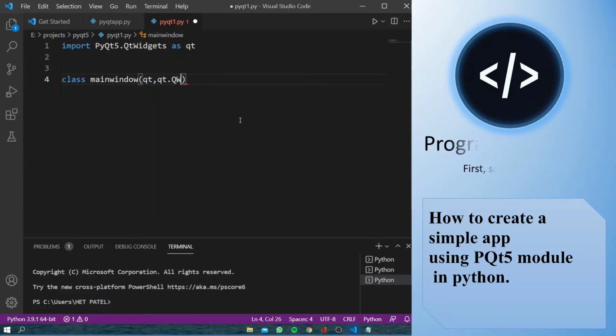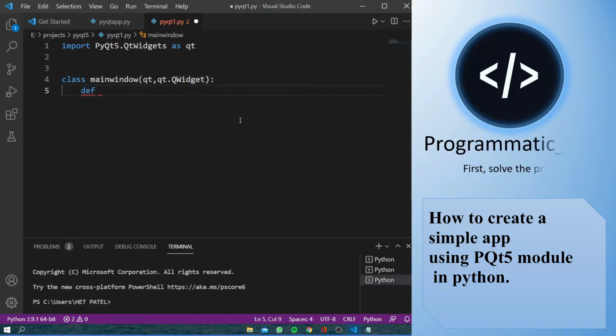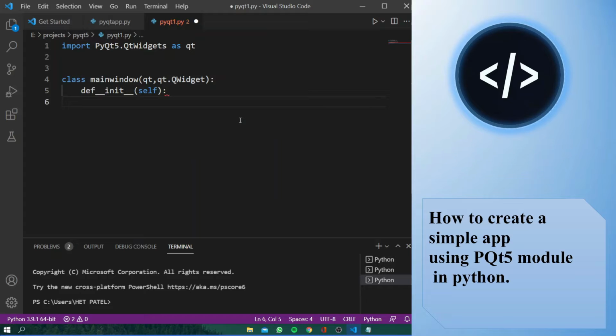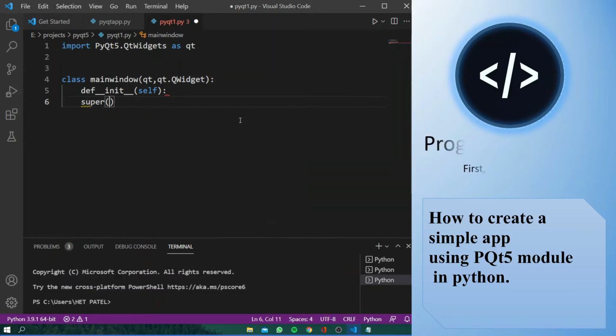Sorry, QWidget, and then we will say def __init__, and we are going to pass self into it. So here self is going to play an important role. Basically this is a new thing, that is super, and another thing is init. Okay, so we are all set.